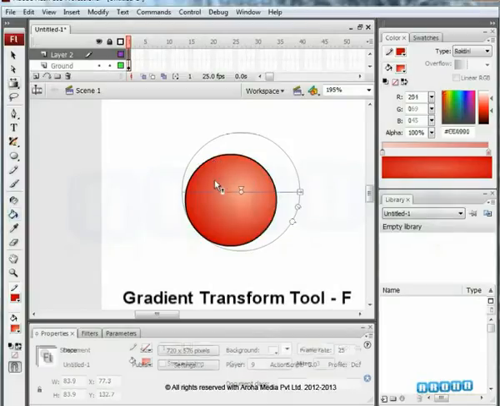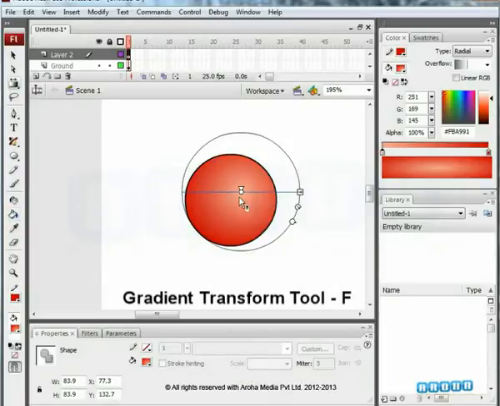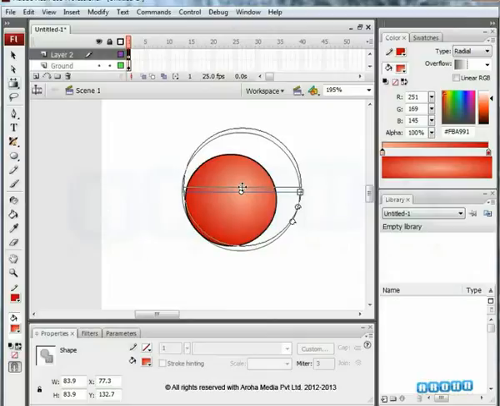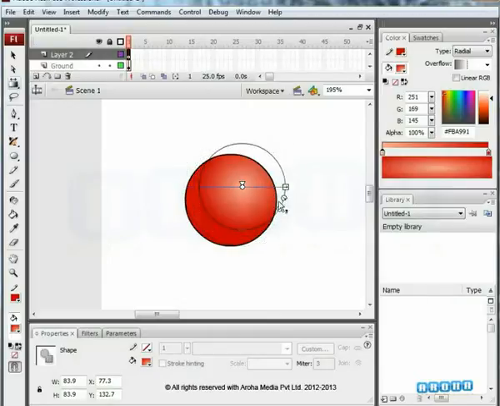Now, press F to choose the Gradient Transform tool. You can see some more handles here. Pick up the center here and move it to the top right. Light color gives the feel that light source is coming on the ball. Hold the middle circle here and let's decrease the light portion by moving inside.